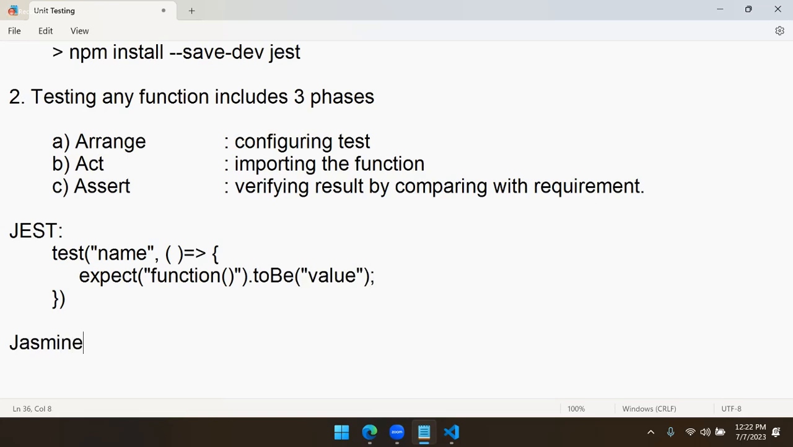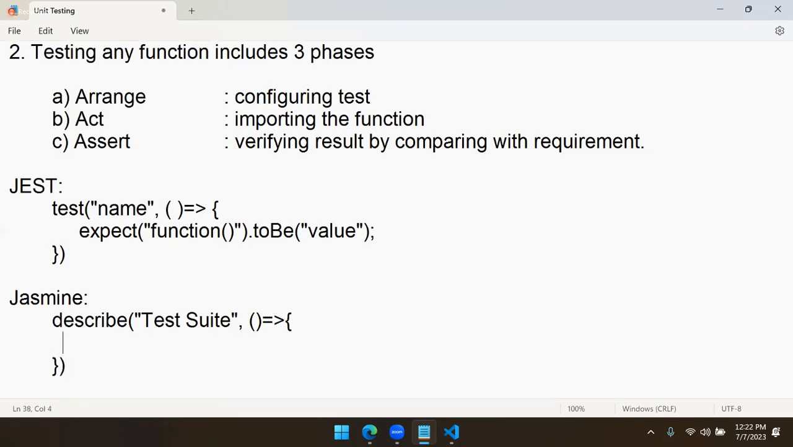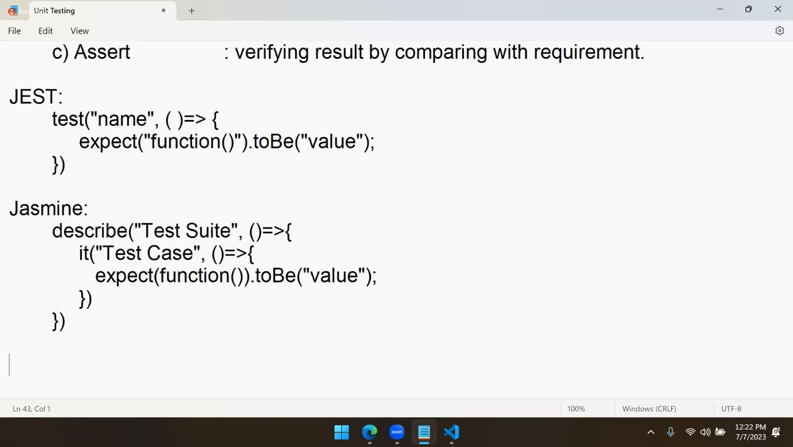Whereas Jasmine or Karma-like frameworks will use describe. Describe is actually what we call a test suite. In the test suite, you can have different test cases that are defined by using it. This is a test case, and a test case again uses a callback function. In this function, you will have expect whatever the function is, and toBe whatever the value is. That's how we define it. It changes according to the framework, and it's not necessary that every framework will have the same approach, right? That is the basic of testing.